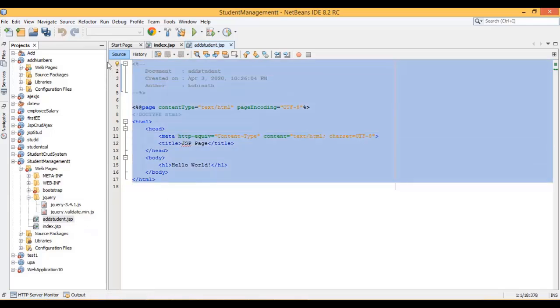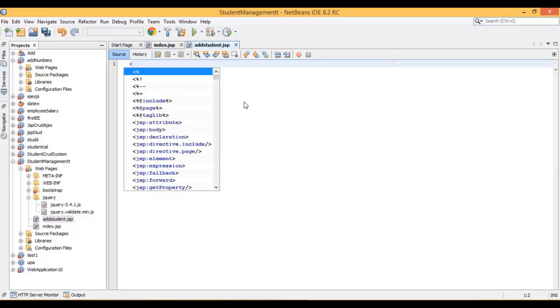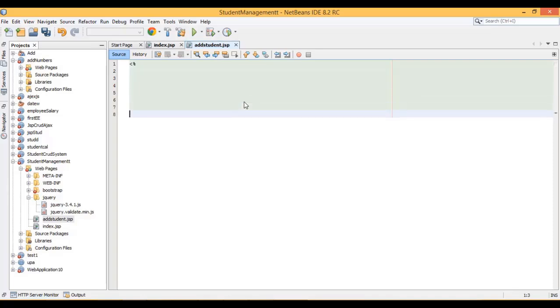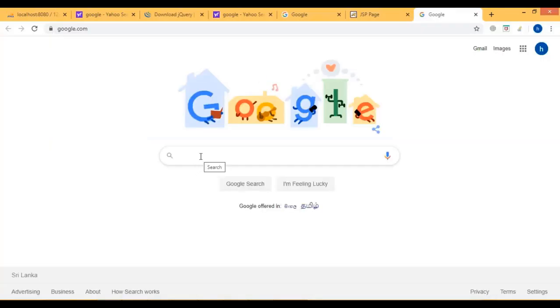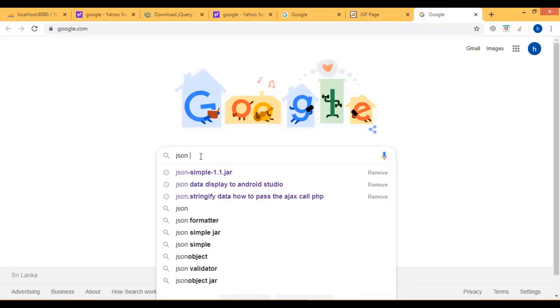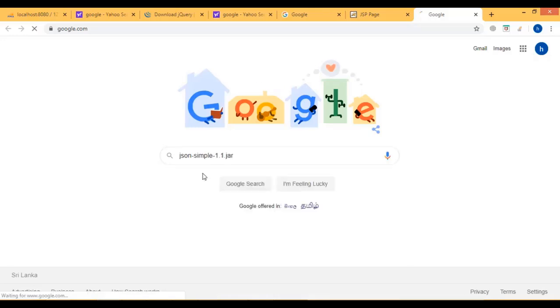What is inside here? In the add student.jsp page, I have to remove it. Now you have to open the JSP tag and the closing JSP tag. Inside the tag, first I am going to download the JSON jar files. So let's go back to Google. Here I am going to type JSON simple, this one. JSON simple 1.1 jar, this one.